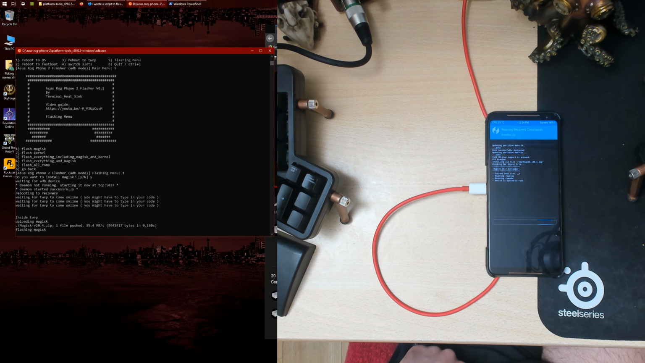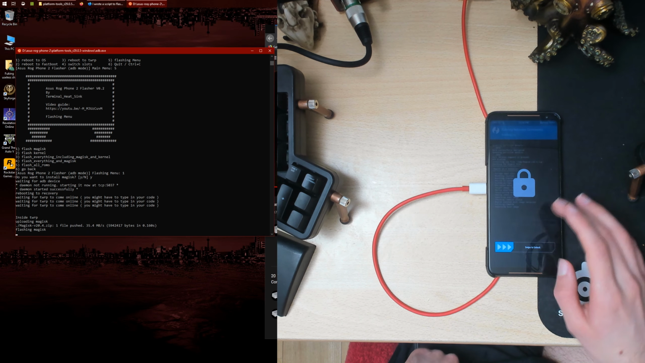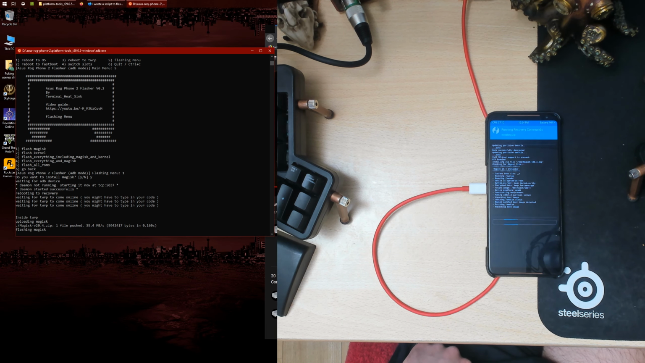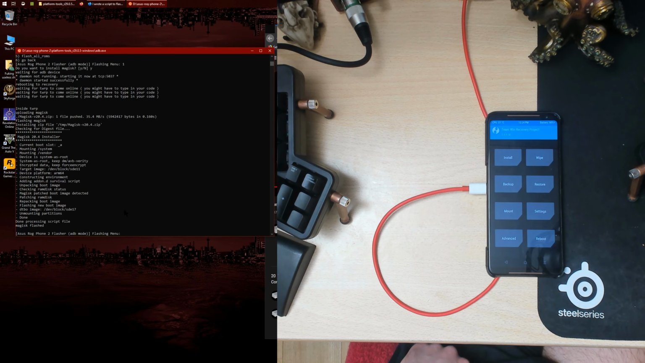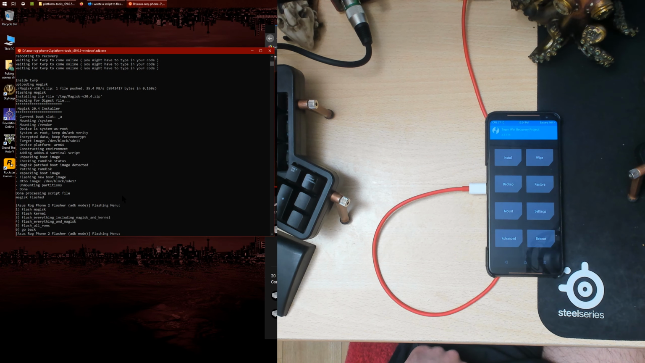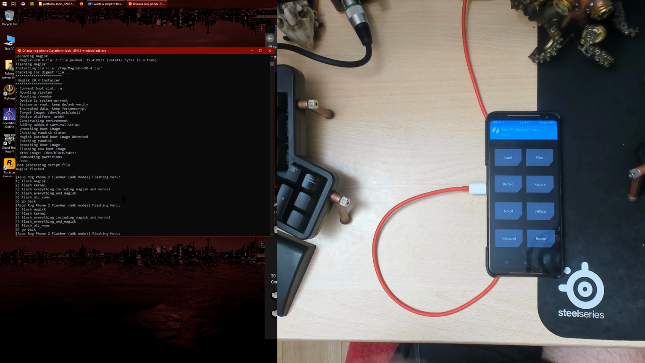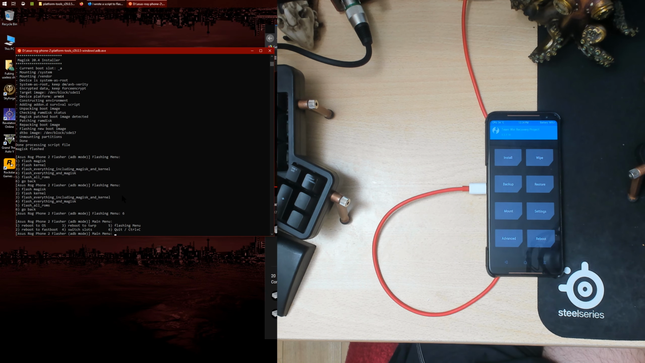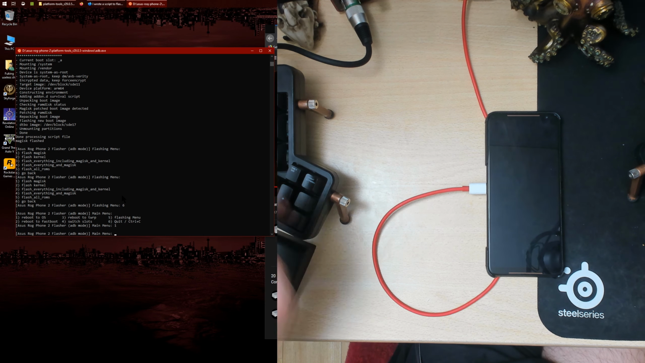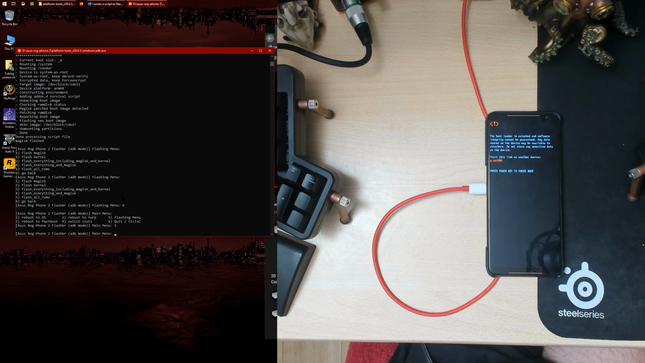Alright, so there we go. It detected that we're inside TWRP and it's flashing Magisk nicely. So we didn't have to touch anything or do anything like that, which is pretty cool. And there we go. So Magisk is flashed. If we enter our menu again, we can type 6 to go back to our main menu, and then we can press 1 to reboot to OS. And so yeah, that's it.